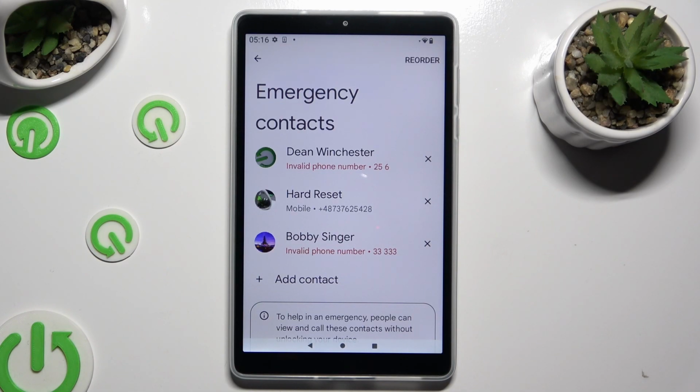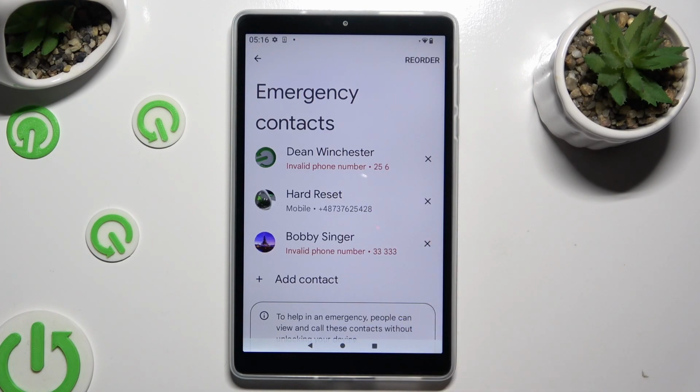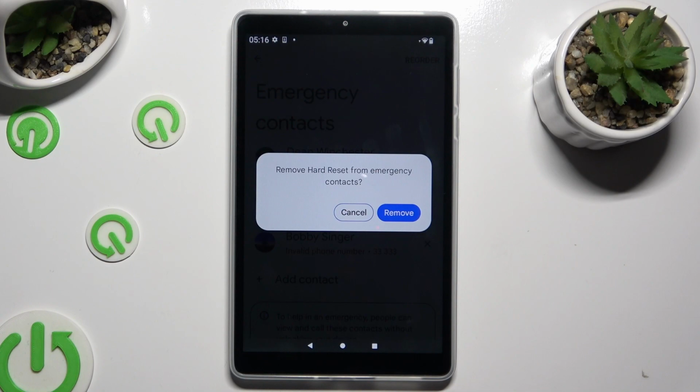If you wish to delete one of those contacts, click on this X next to the one that you wish to get rid of and confirm your choice in the pop-up.